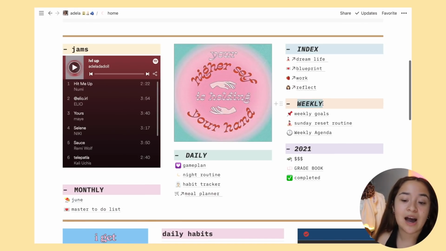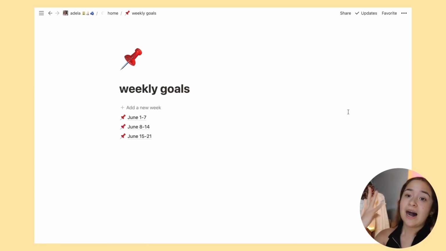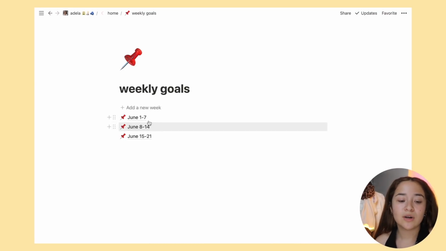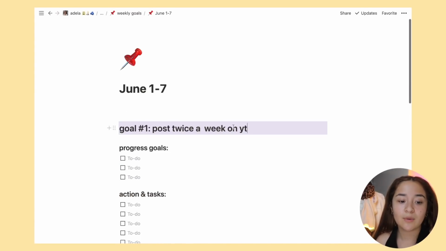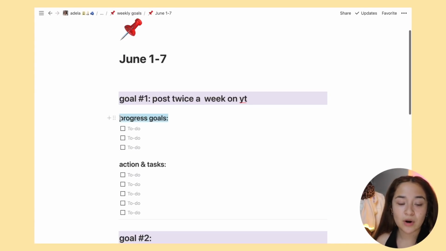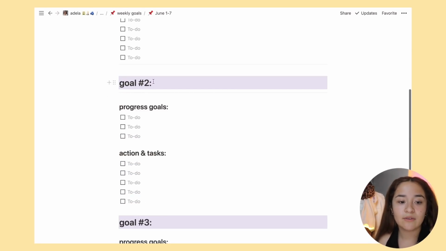And on the right here, we have my weekly section. Here at the top, I have my weekly goals. This is very necessary for me to have every week because I just need to be able to visually see what I want myself to get done for the week. So here I have the first week of June. I have 3 goals in total. I would write the goal at the top and then put my progress goals, action and tasks, like what I need to do to achieve that goal. I do that for each goal.